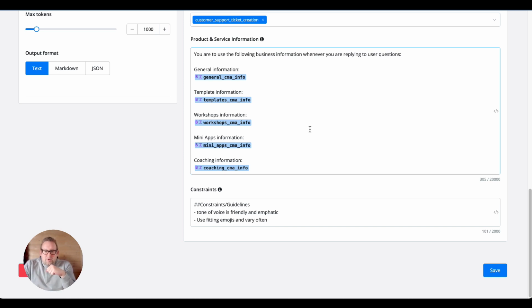Then we also have constraints, and inside the constraints, I basically have some guidelines like the tone of voice, use fitting emojis, and vary them often as well. Really basic, but it works for my AI agent.